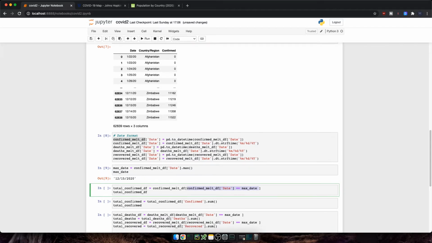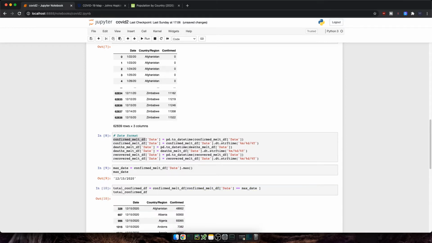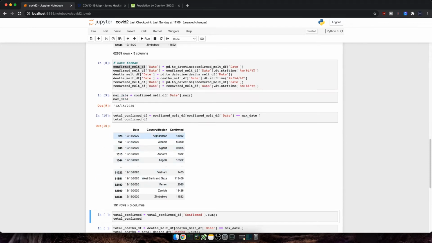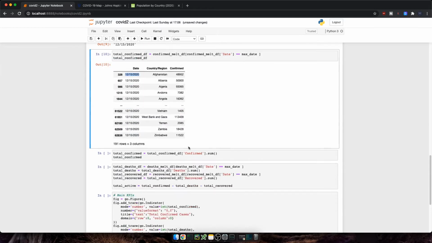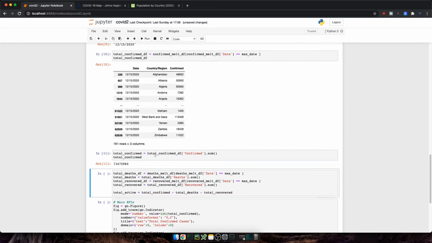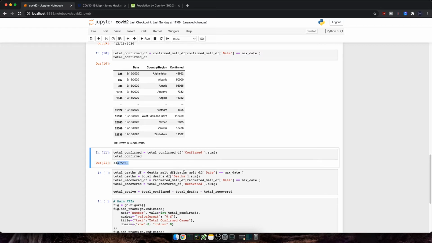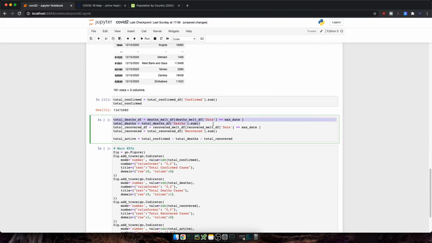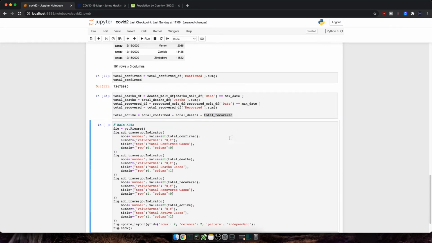Great! Once done that, we can define the current data frames as in today's numbers. We can create a data frame that only has today's date values, and then compute the total confirmed cases as the sum of this column. That is a total of 72 million confirmed cases. Insane. We'll do the same for the other data frames and compute the active cases as the difference between confirmed, death, and recovered cases. Cool.